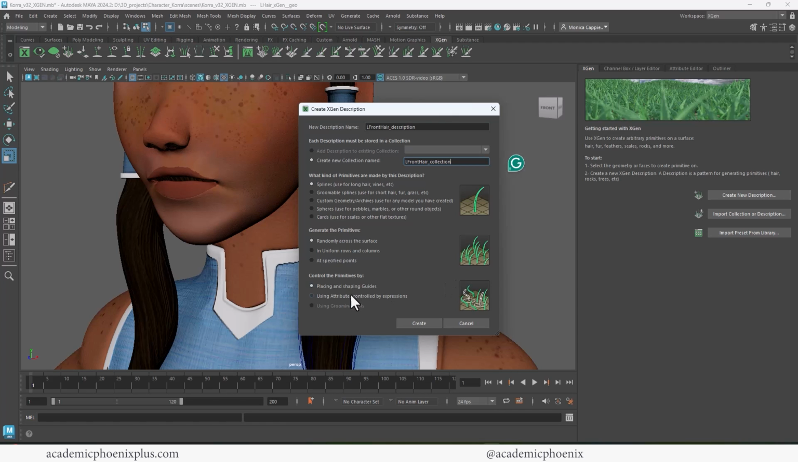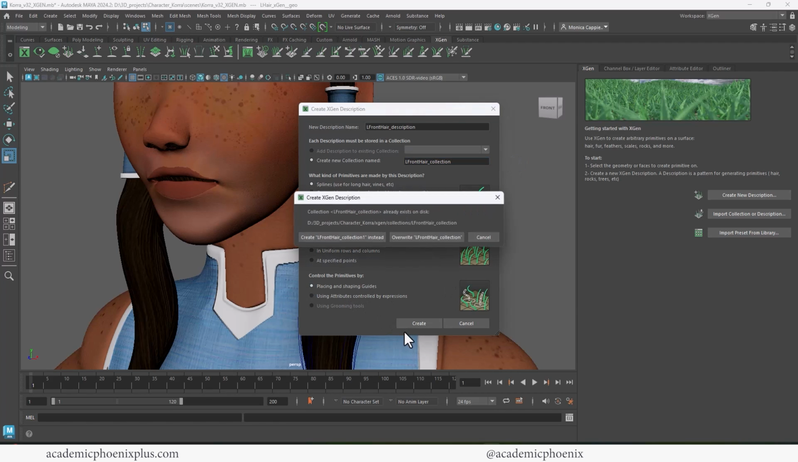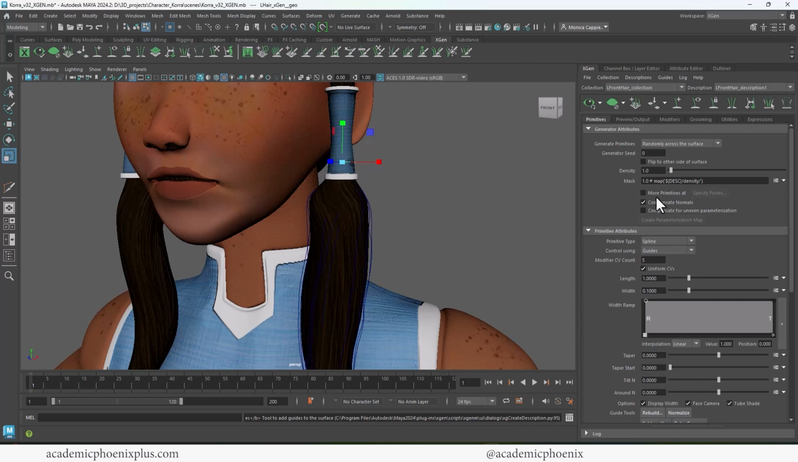And we're going to be placing and shaping our guides. So let's go ahead and create. Now, I've done this exercise before with this file, so I'm going to go ahead and say overwrite and then create.